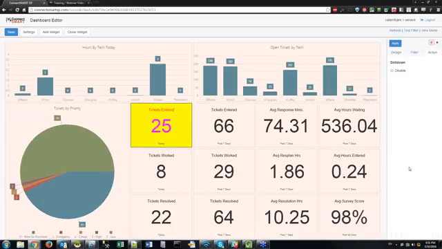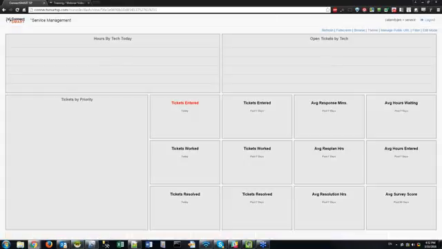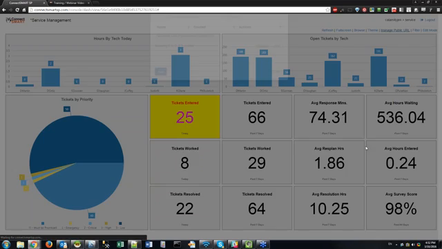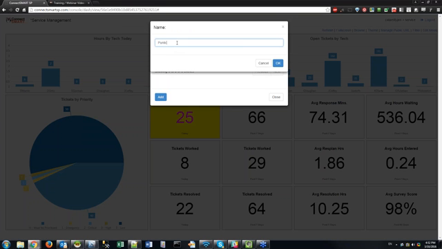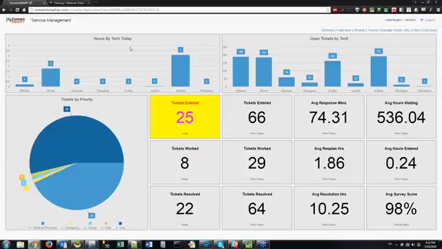Now, when I talk about a client accessing their dashboard and you want to expose only a little bit of information to them, I'm talking about our public URLs. Our public URLs allow you to set filters on your dashboard. For example, this one's set to point to the help desk. And I can go ahead and create a public URL saying, public help desk only. Copy that to my clipboard.